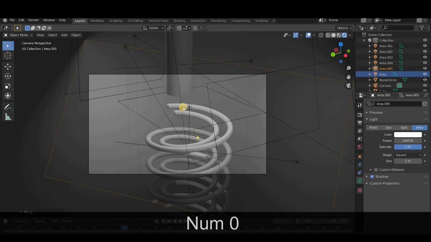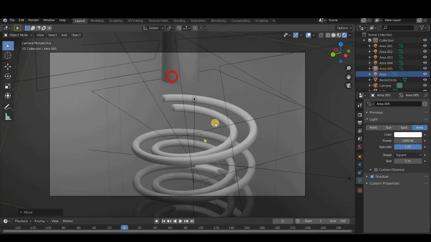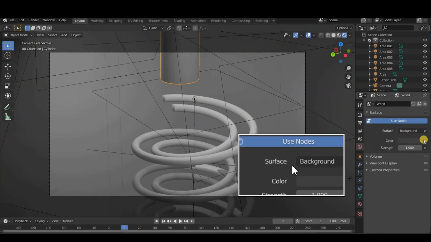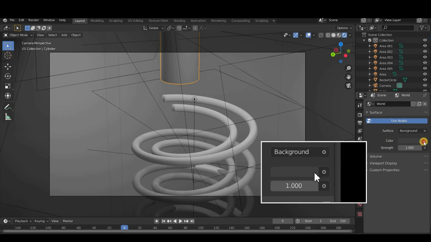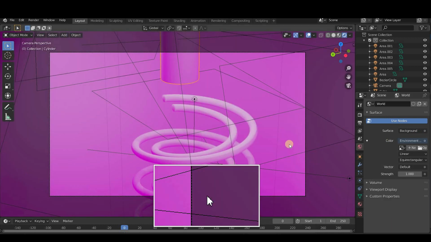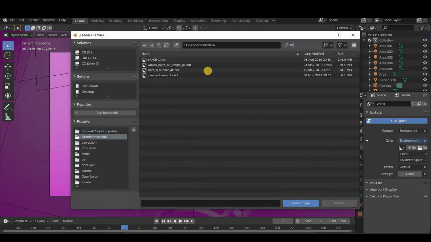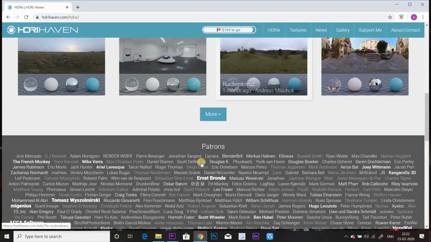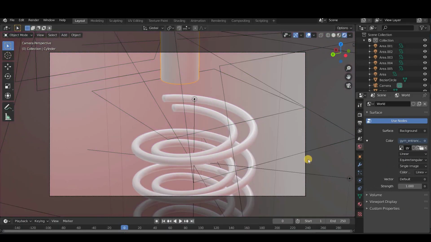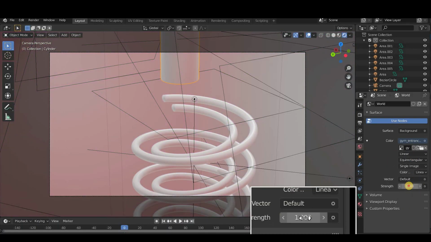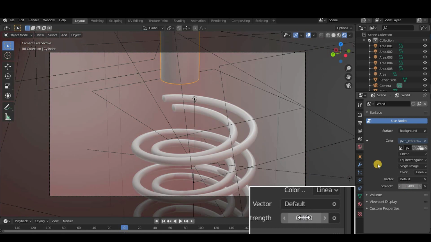Now let's add a HDRI to our scene to pop some realism. Go to the world setting, click the circle in the color, and select environment texture. Now click open and select your HDRI. You can download HDRIs from HDRI Haven for free. I'm setting the strength to 0.4.